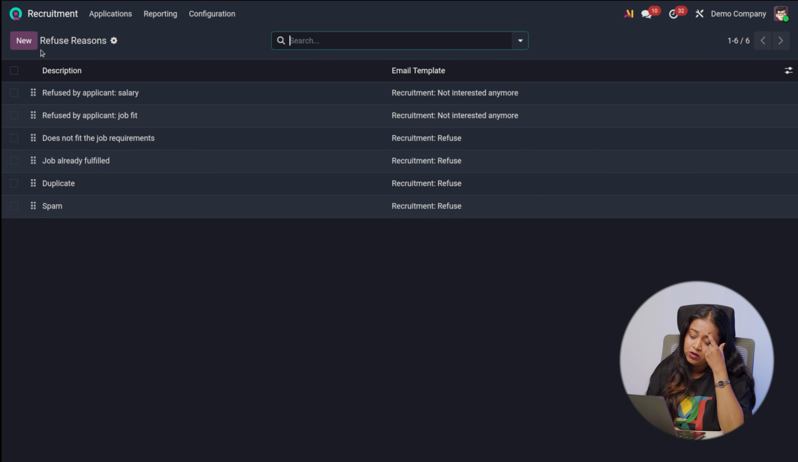Such reasons can be configured here, and also you can set an email template. So once it's refused, an email should be sent to the applicant, right? So in such cases, the email template should also be specified or configured over here. So that's the refuse reasons.